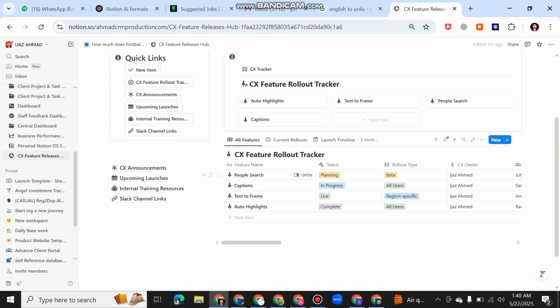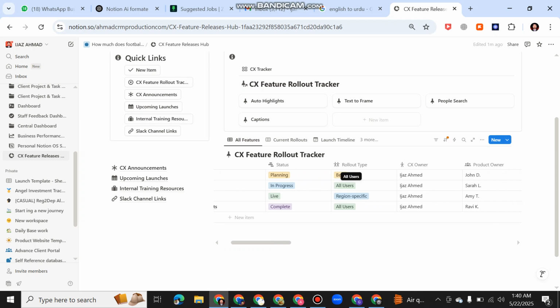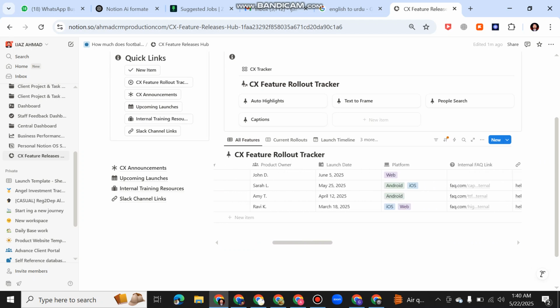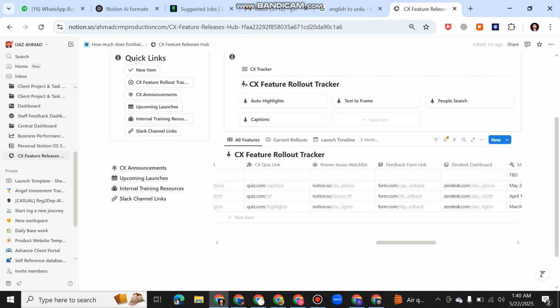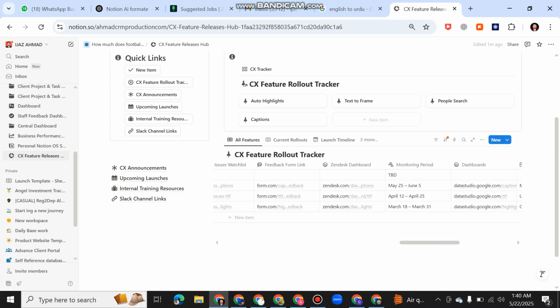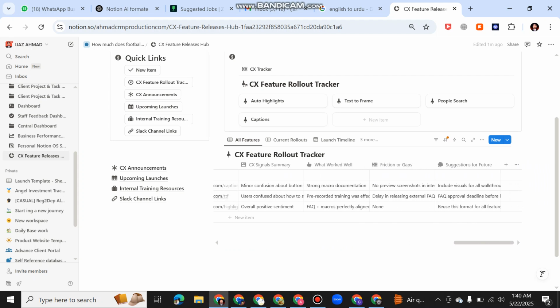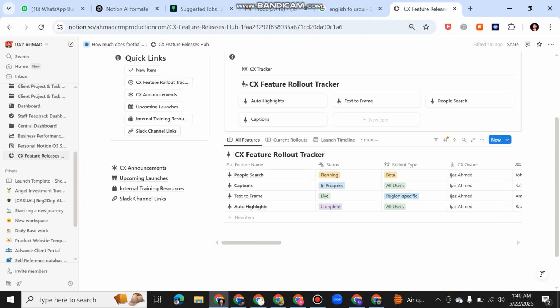Here you can see feature name, status, roll up type, CX owner, project type, project owner, launch date, platform, and FAQs, external training notes, Slack thread, QS link, Facebook form, and so more. I have set up every field. If you feel some field is extra, you can delete it. I have put simple dummy entries, and this is all the features.